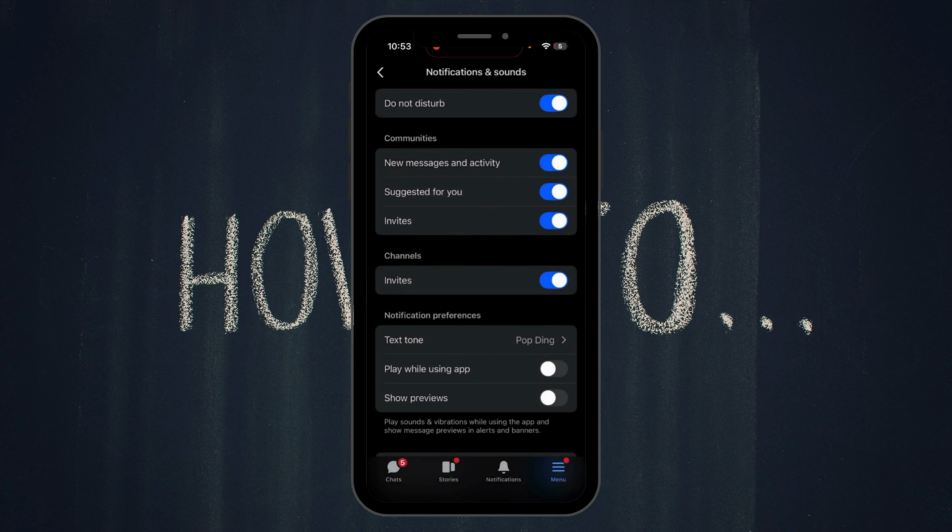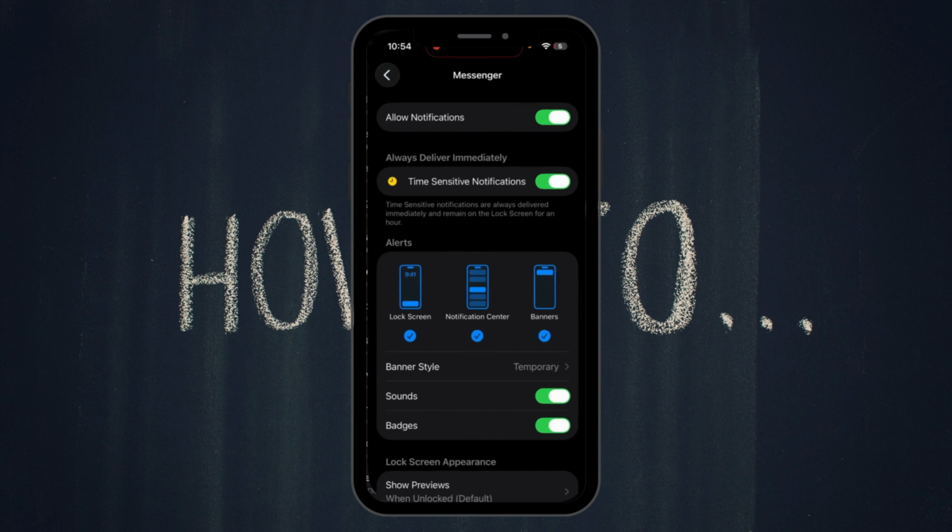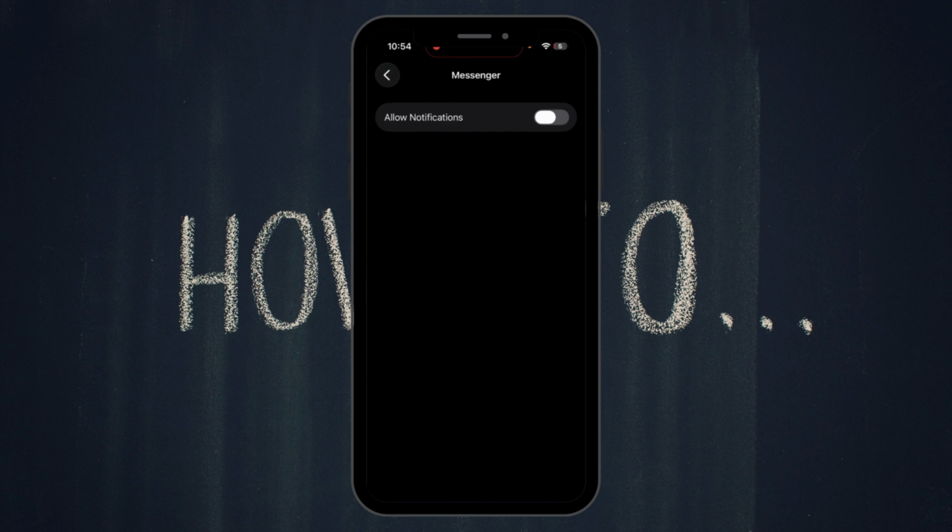And that's it. You can also open your phone settings. So close Messenger first and go to settings. Scroll down and tap on notifications. Find Messenger. So scroll down until you find Messenger and tap on it. And toggle off allow notifications. So this completely silences Messenger.